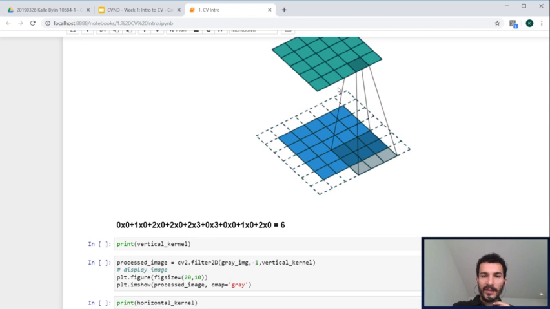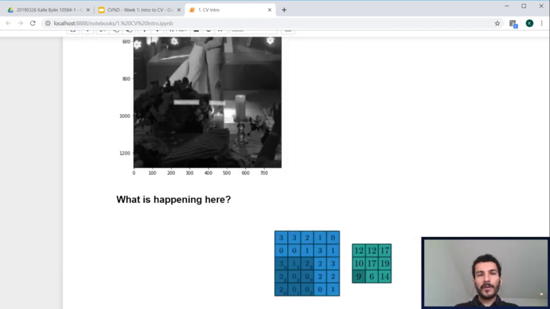So now I'll be creating a new kernel, and it's this one: -1, -2, -1, 0, 0, 0, and 1, 2, 1. And the reason I'm doing this, as I just showed you with the box, is that we want to get features out of our pictures, and we want to have useful information.